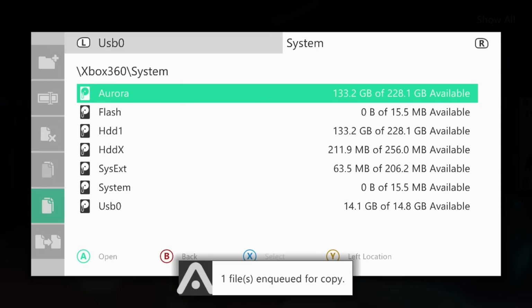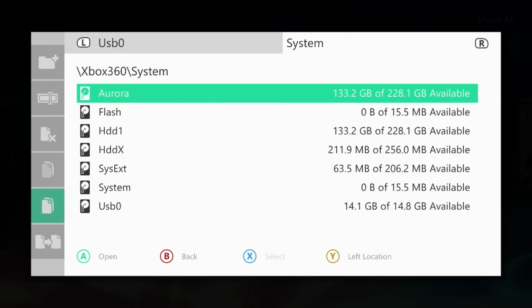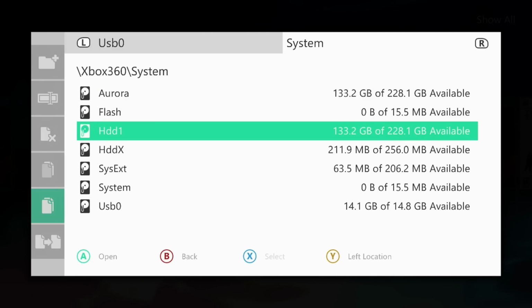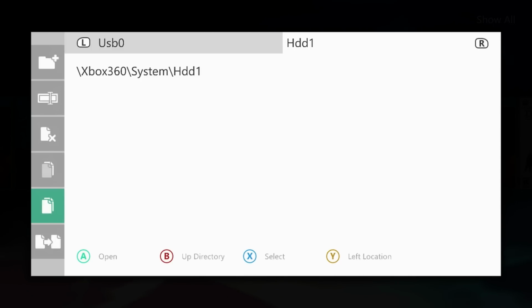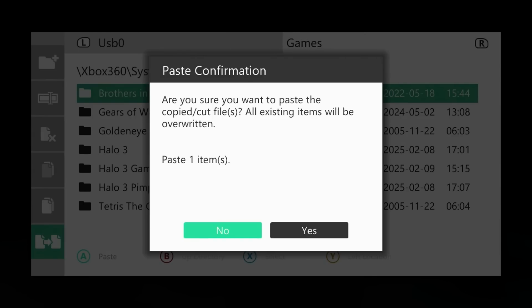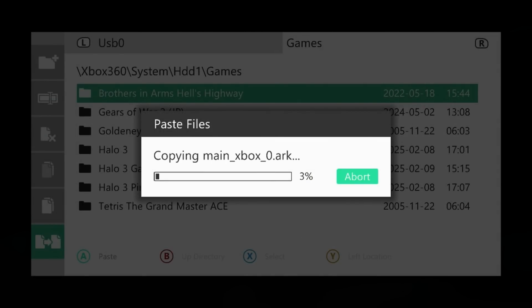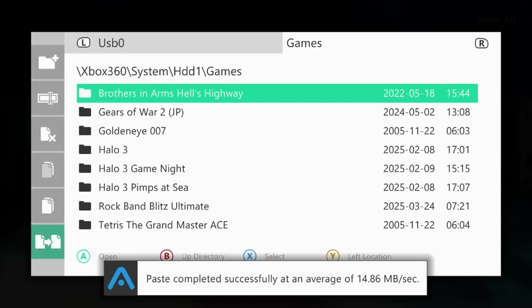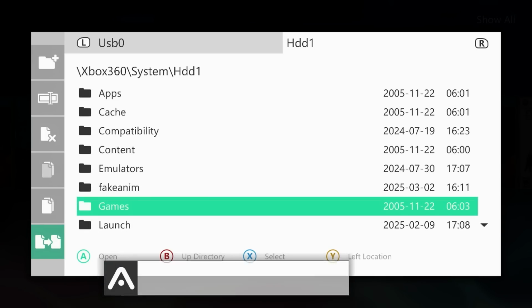Now hit the right bumper if you're going to be transferring this to an internal drive, for example. I'm going to be doing that, so I'm going to go to my HDD1, I'm going to go into the Games folder, and from here, navigate over to the left, go down, tap the A button on paste, and say yes. So it's now going to transfer this to the internal drive. Again, if you want to play it from your external drive, you can do that as well too. I just prefer to have my games on the internal drive here. And there we go, it's been copied over, so we can exit out of there.